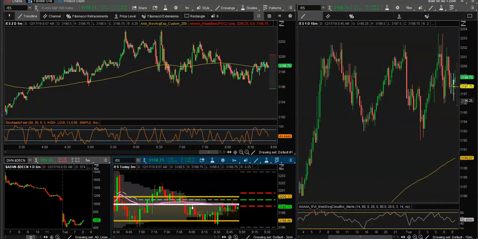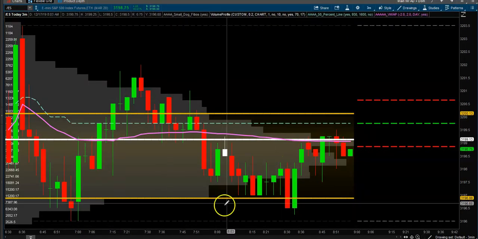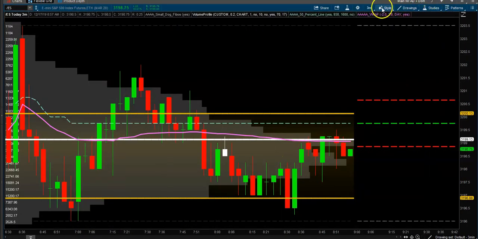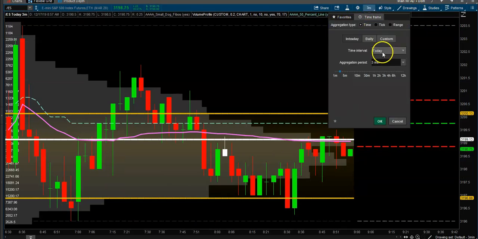Today we're going to talk about if you're using Thinkorswim, how to set up the today 3-minute market profile chart, which is this chart. So let's expand this. What I use is the 3-minute, today only. So you'll see the interval is today, right? Aggregation period is 3 minutes.